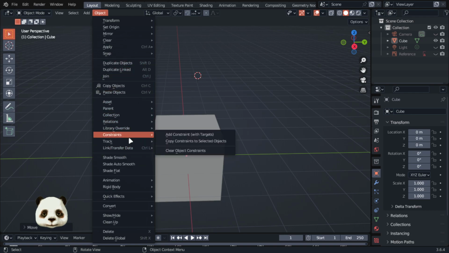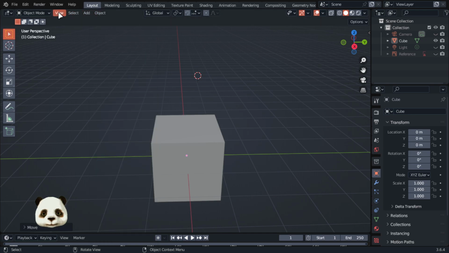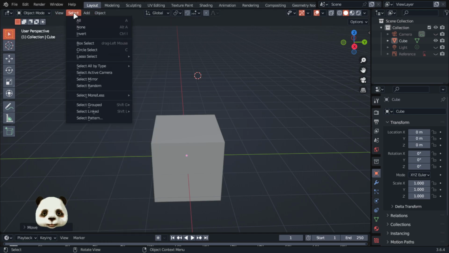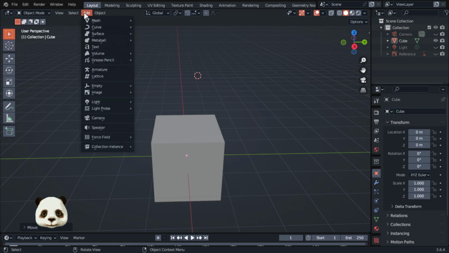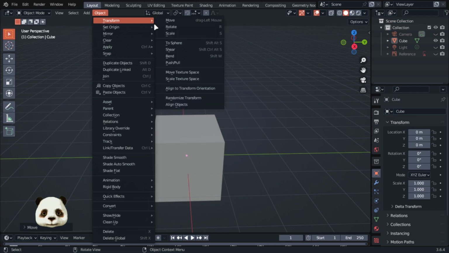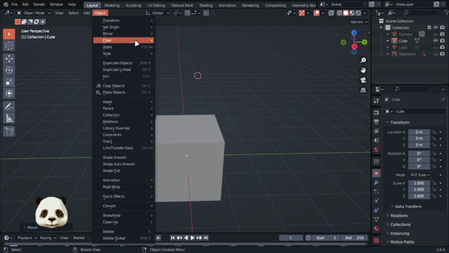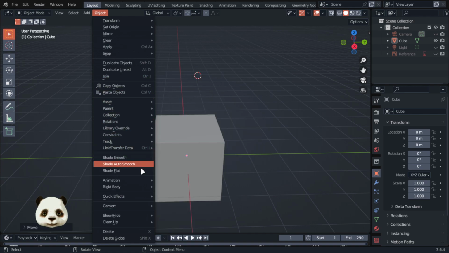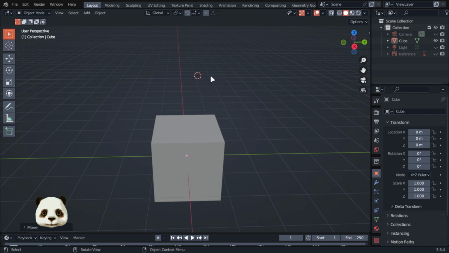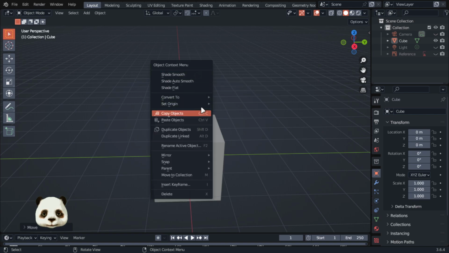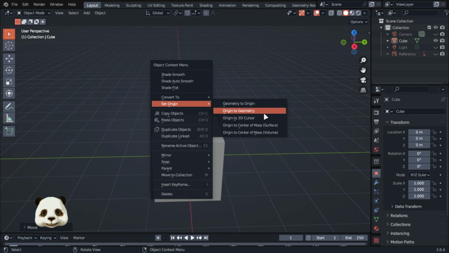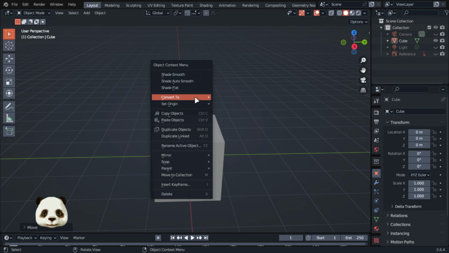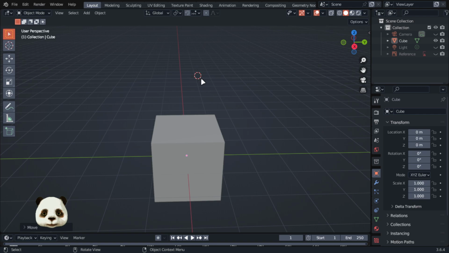Duplicate parent collection. I am so lost. I really don't know, because I can't remember right now. Quick convert. I know there was an option, but I just forgot it. Geometry. Well, no, not this one. Well, whatever. It's somewhere.